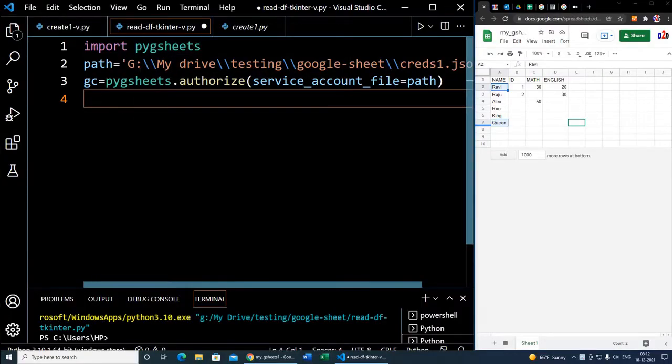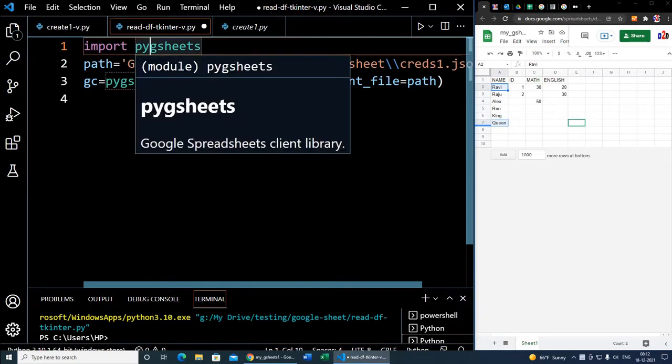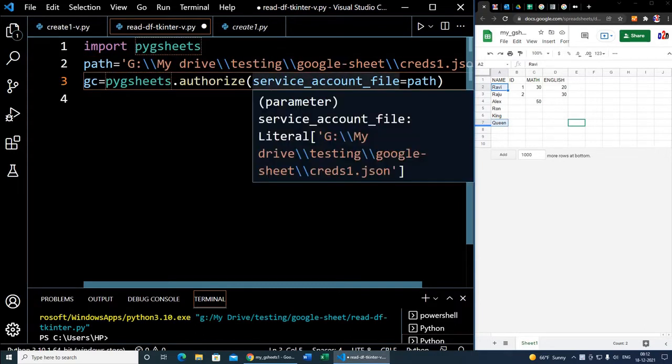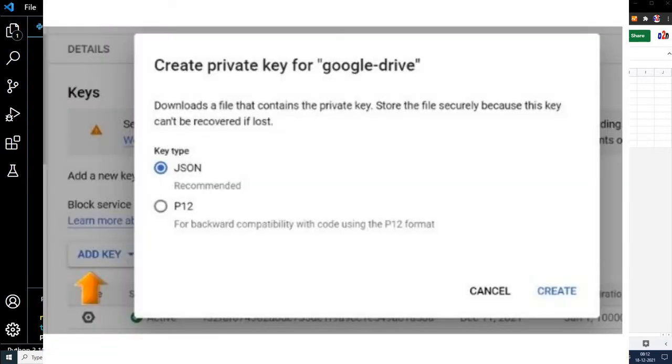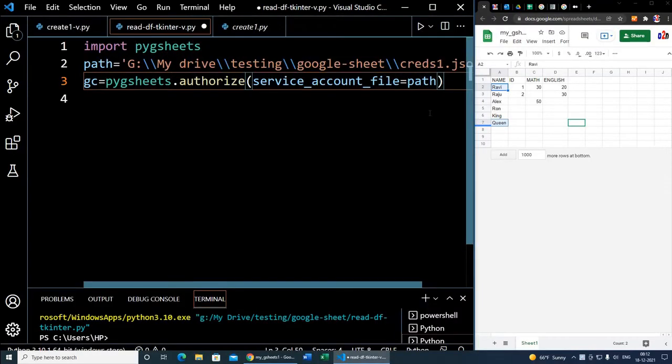This is the authorization part, so first 3 lines, and we are working on PyGSheets. You can see our part 1 video if you are new to this, and how the service account and JSON file we have downloaded, saved it in our drive and connected to it. So this you can see. Now let's go to connect.